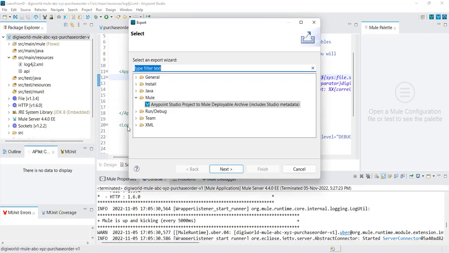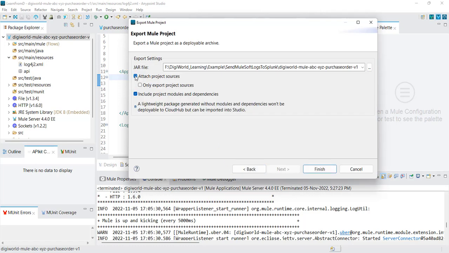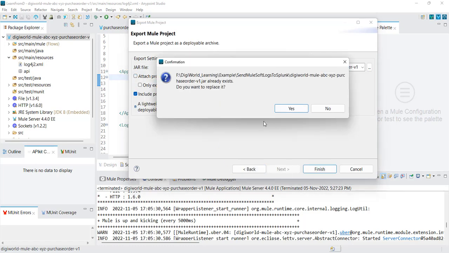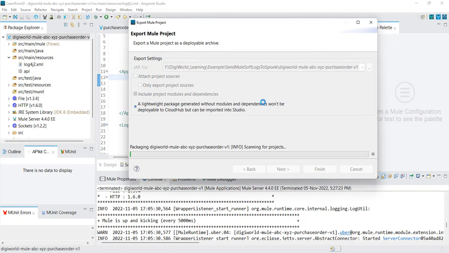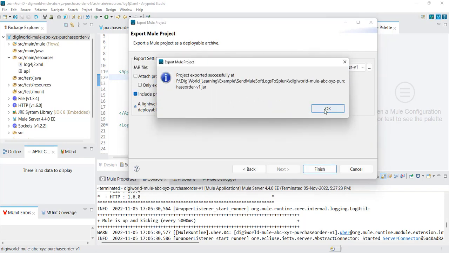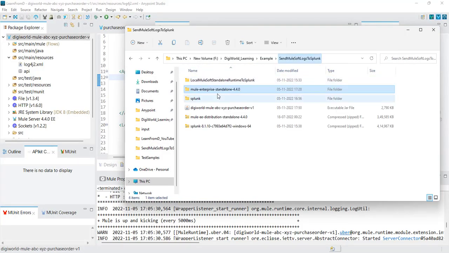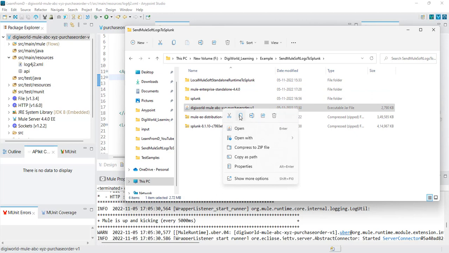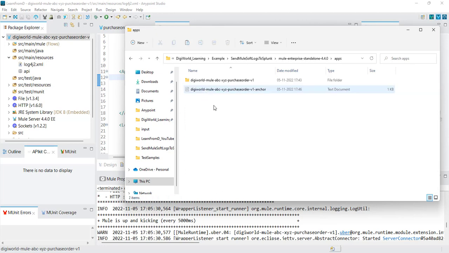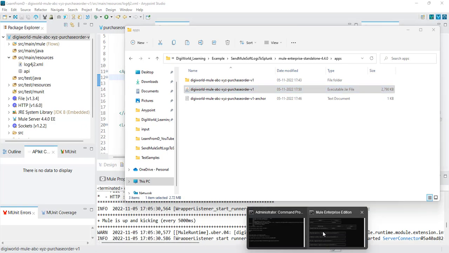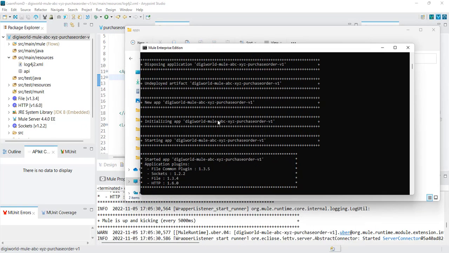So we have done this earlier as well, so we'll do another export, and then uncheck this one. I'll make it finish, and then do you want to replace it? Yes, I want to replace it. So it has now created the new jar file. I'll take it from there. So this is the jar file. I'll copy this, and then I'll go to the apps folder, and I'll just paste it here. Once I do that, automatically it has taken that one.